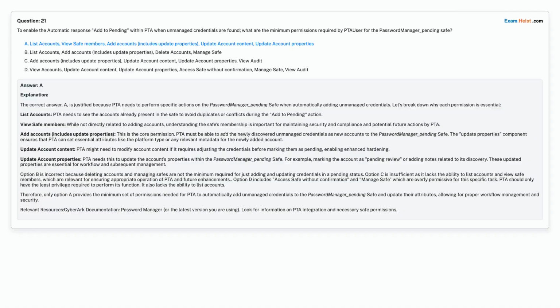Correct answer is option A. List accounts, view safe members, add accounts including update properties, update account content, update account properties.